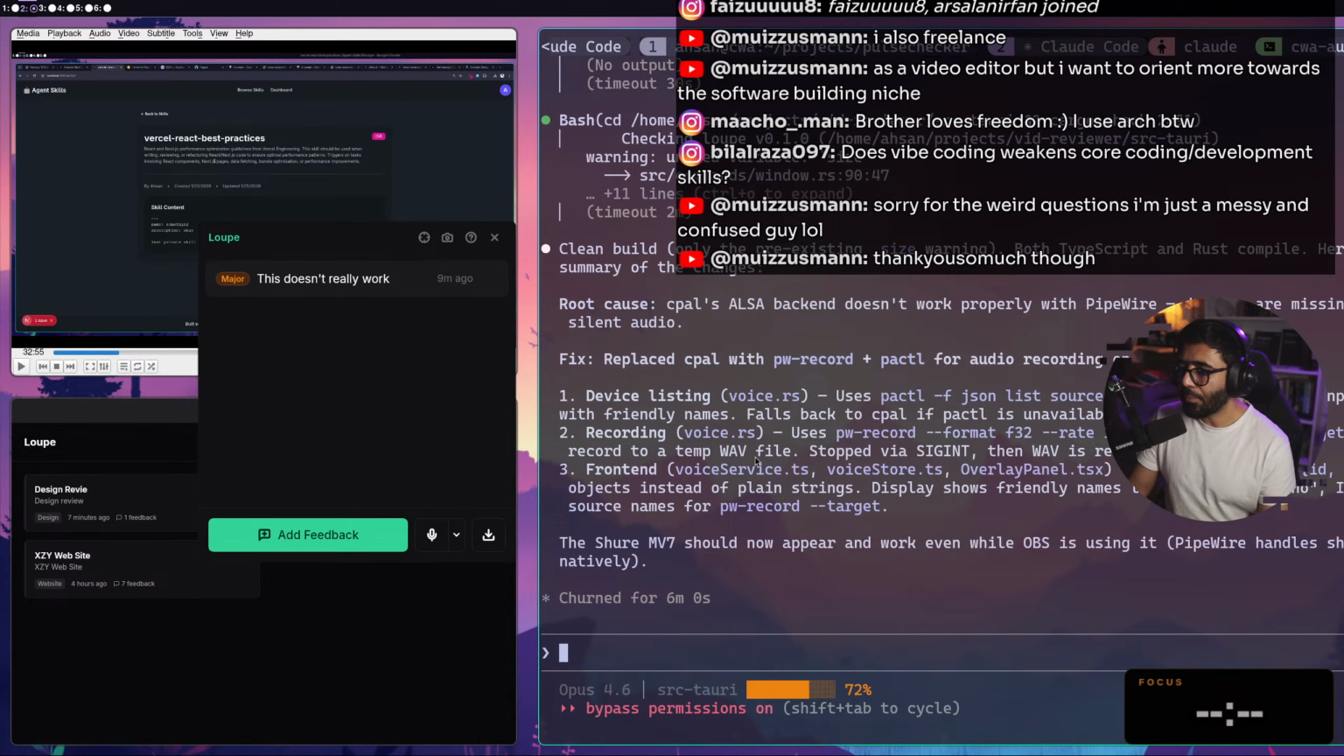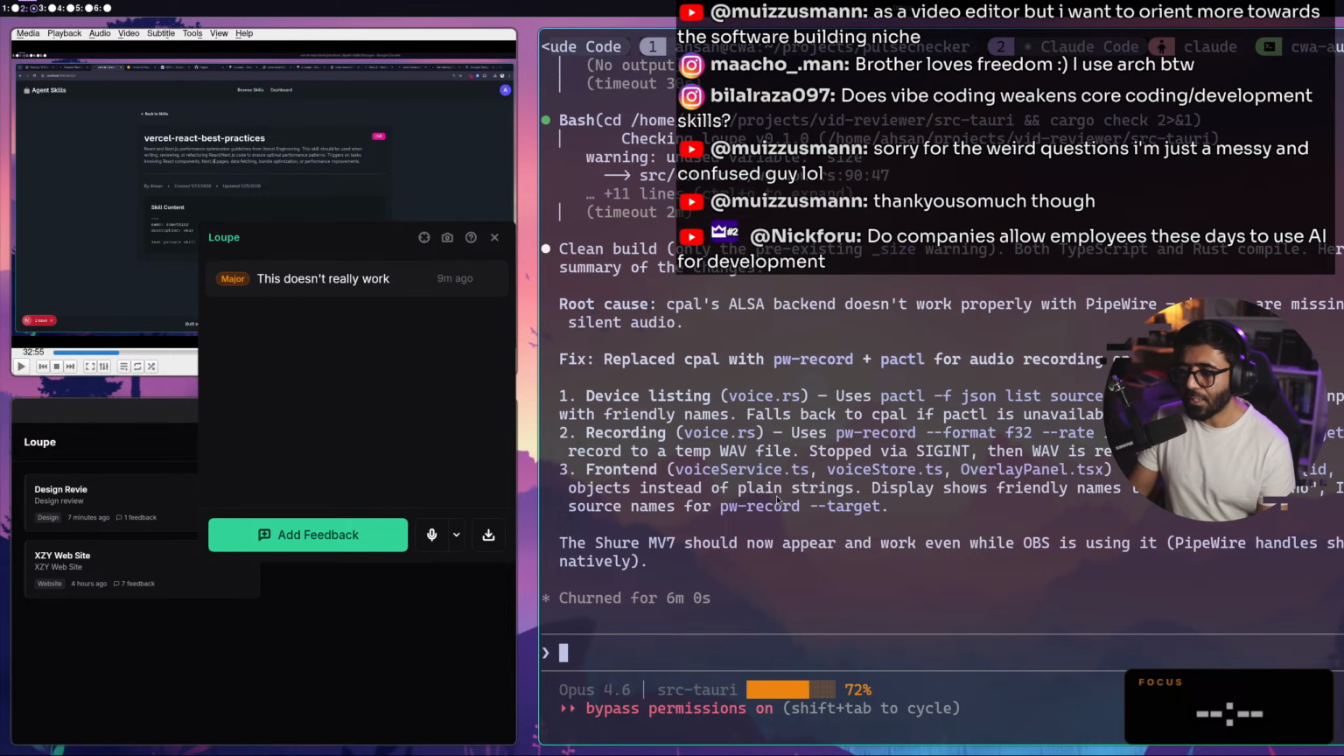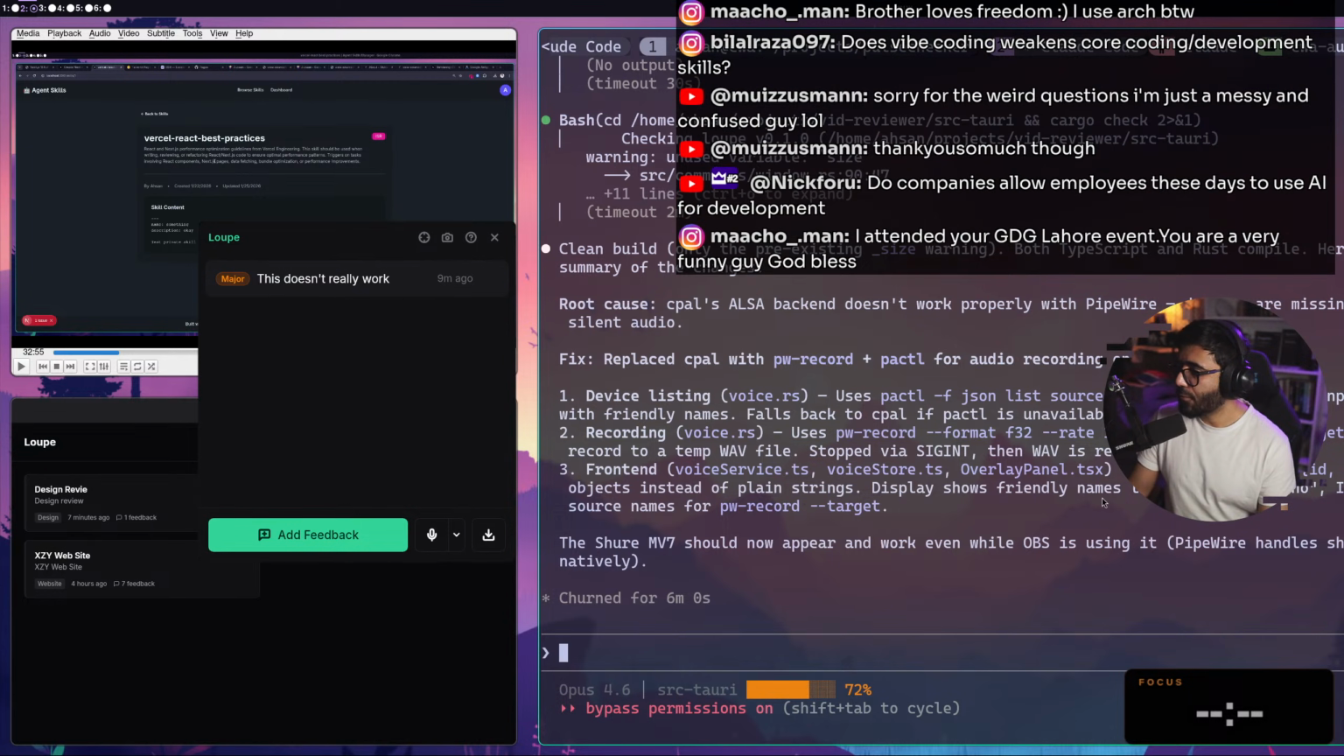It records to a temporary wave file, stopped via SIGINT, and then the wave is read with Hound. The front end, voice service, voice store and overlay panel, are updated to handle ID and name device objects instead of plain strings. Okay. Display shows friendly names like Shure MV7 mono. IDs are PACTL source names for the PW record target.